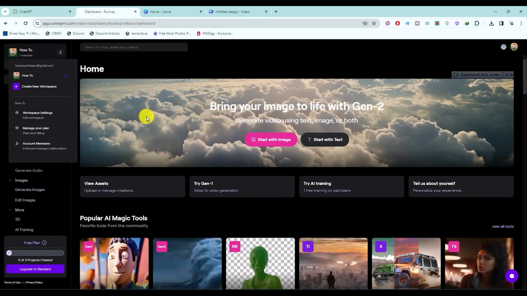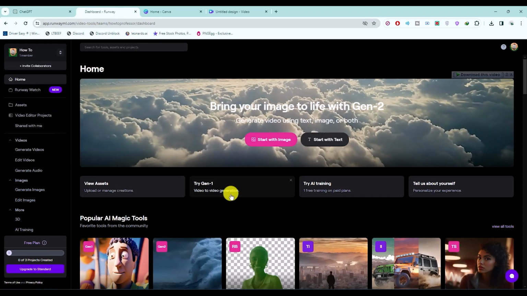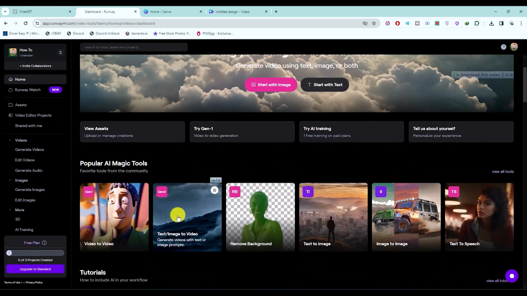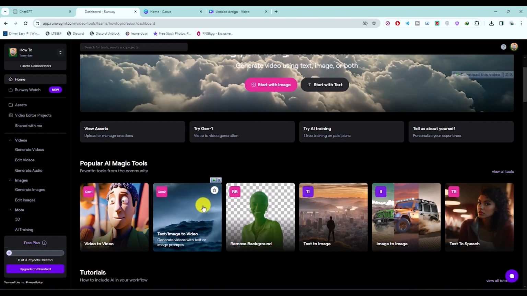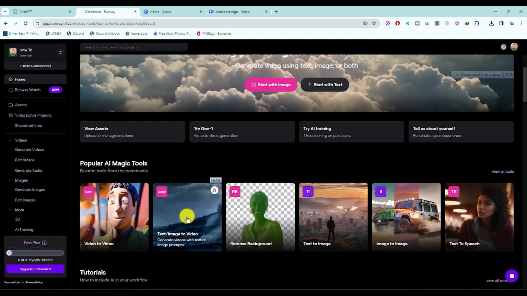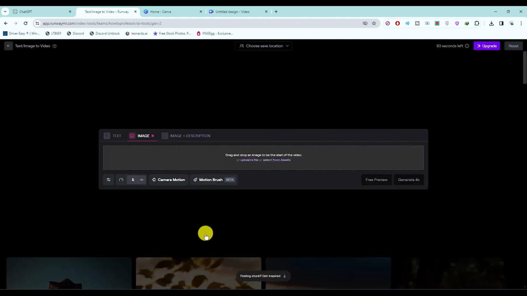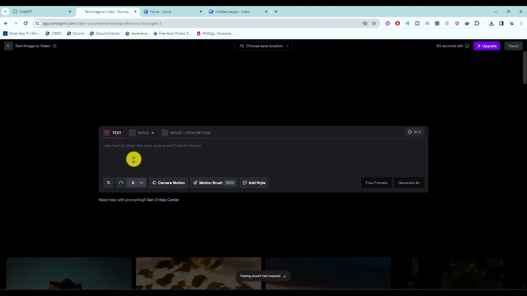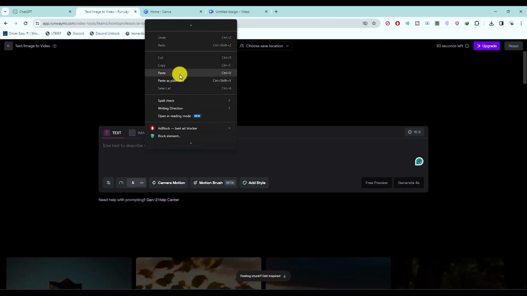Now, create a free account over here. It's completely free. And then open Gen 2 text to image and text to video feature, which you'll find right over here. Just simply open it. Now, click on the text feature right over here. And then paste your scene script right over here.